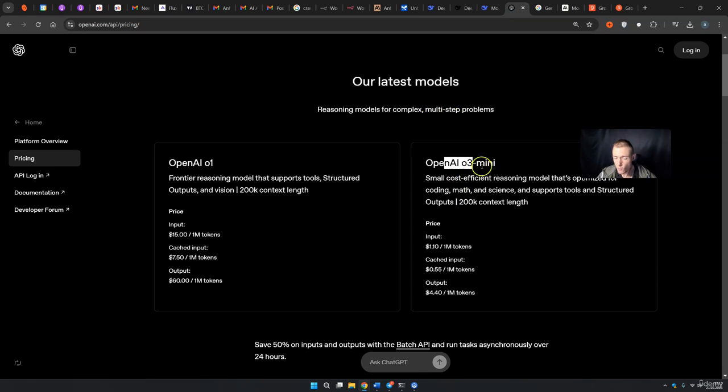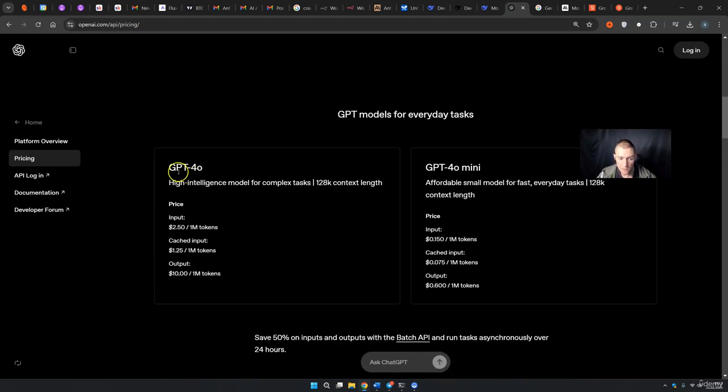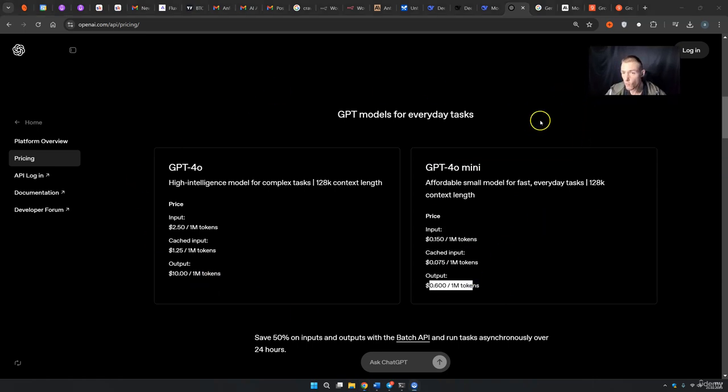And by the way, if you use other OpenAI models, for example, the normal GPT-4 Omni, it's also relatively cheap. And if you use GPT-4o Mini, it's also really cheap. So you will always find cheaper models also from OpenAI.